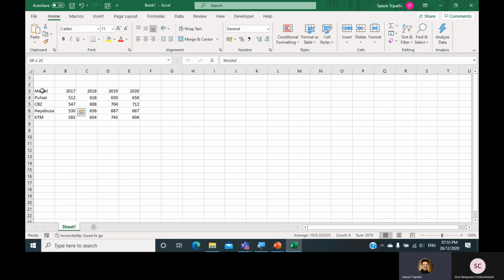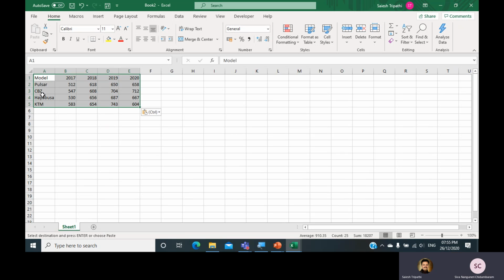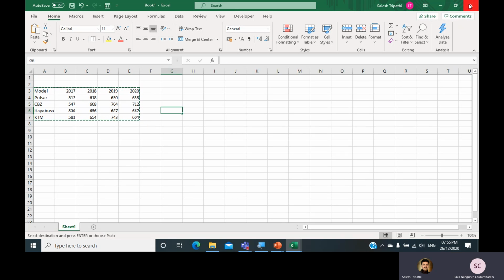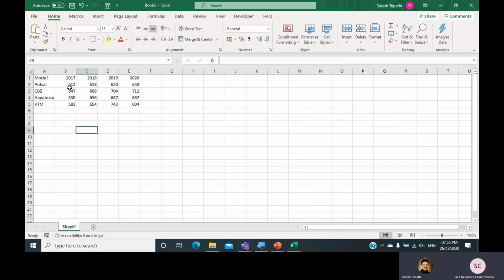So right now, not sure why this is happening with me. Just give me a second. Okay, this is better. So I'll select this entire range, with the model and then the name of the year. I'll select this complete range.